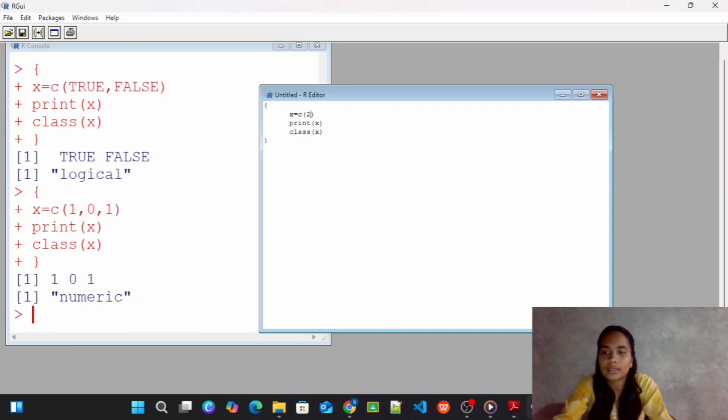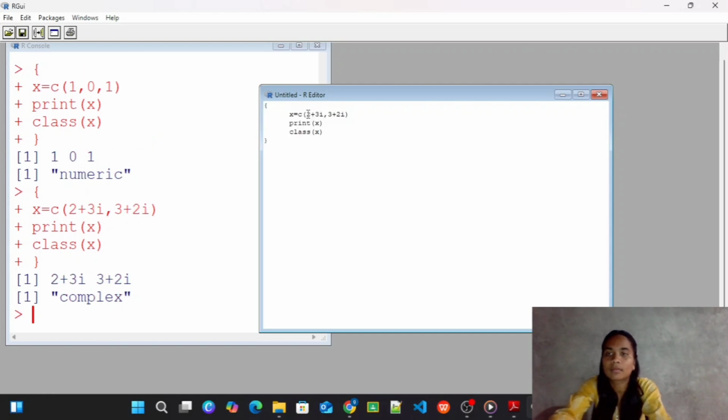I will give it as 2 plus 3i, comma 3 plus 2i. So here you can see that our output is complex, meaning this vector is of type complex.